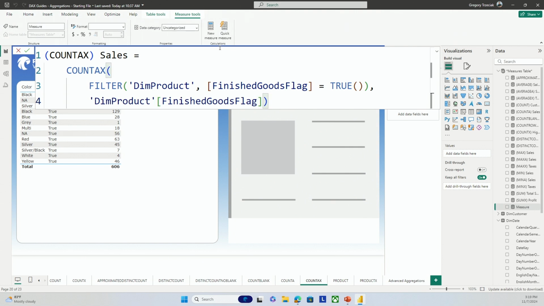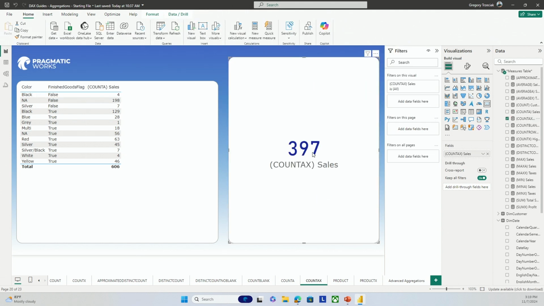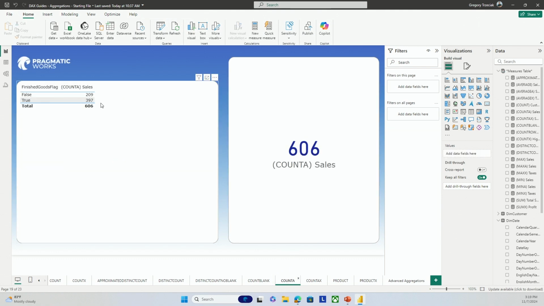So what this will do is look across a virtual table with filter, which is only assessing my true values, and then give me the count if it's true. If I wanted to use if statements, I could vary that in as my expression, whatever I want to get iterated across the rows. I'll go ahead and hit enter here, and I'm going to bring this into my card visual, and I notice that I have 397 that are true. If I go over to COUNTA, I have 397 that are true.